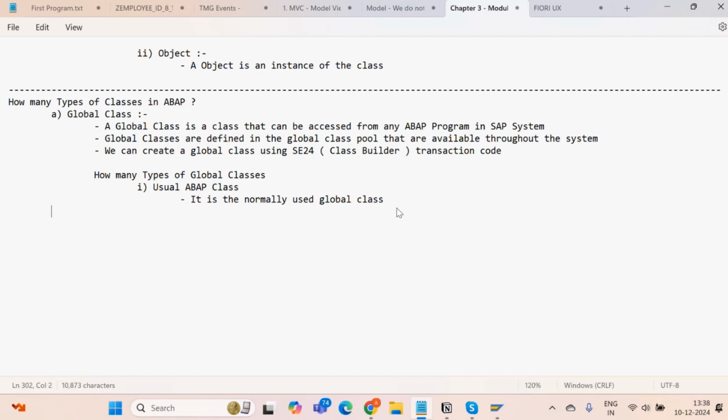Then the second one is we have for some special purpose, which is the exception class, and its name itself is suggesting that an exception class in ABAP is a special type of class used for defining custom exceptions.